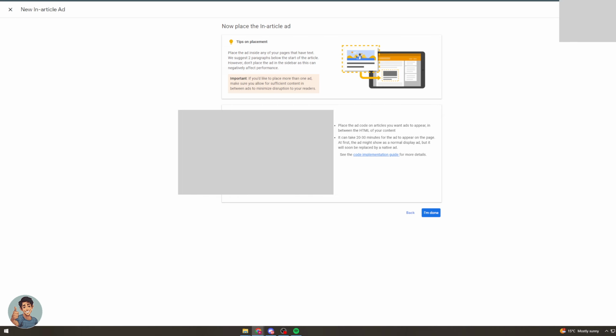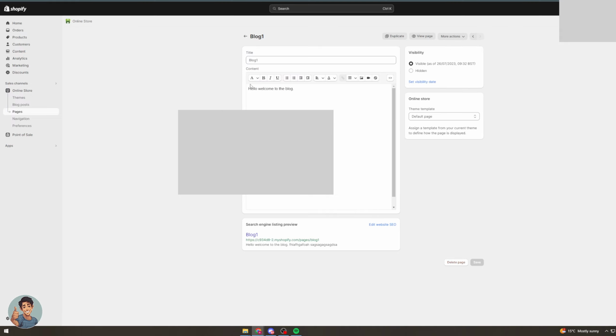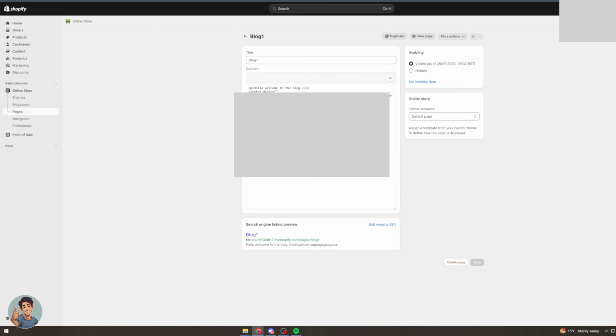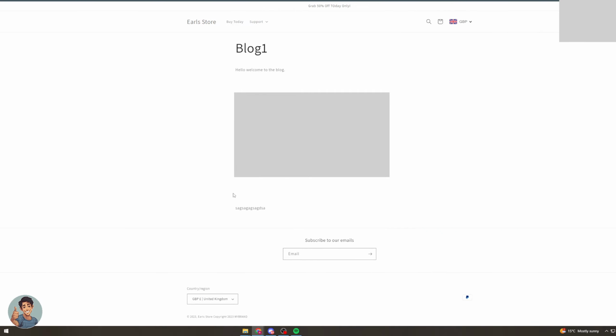So I copy here, and I'm going to go over to the Shopify store and check the HTML here, and then I'm just going to put the script in here, hit save, and then I can view the page and we're all good to go. As it says, it takes about 20 to 30 minutes for it to load up. That's basically how you do it.